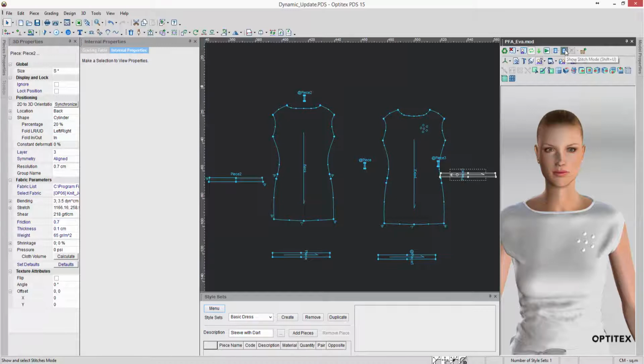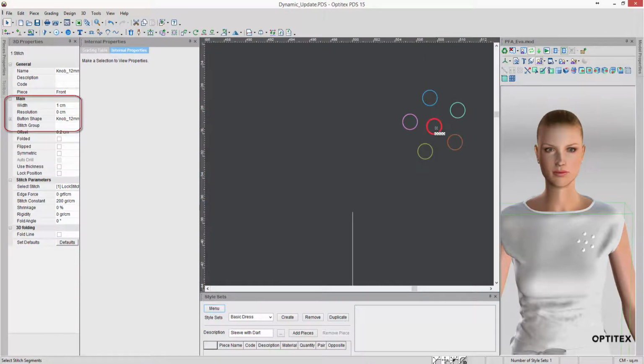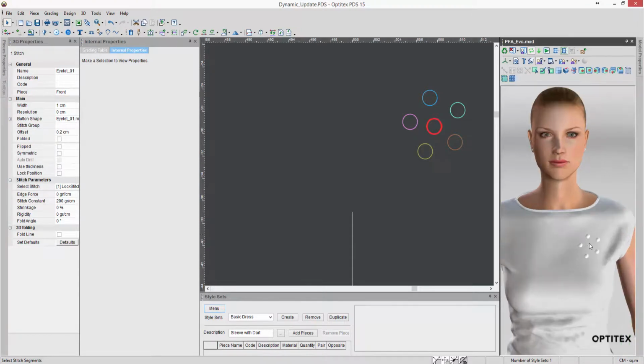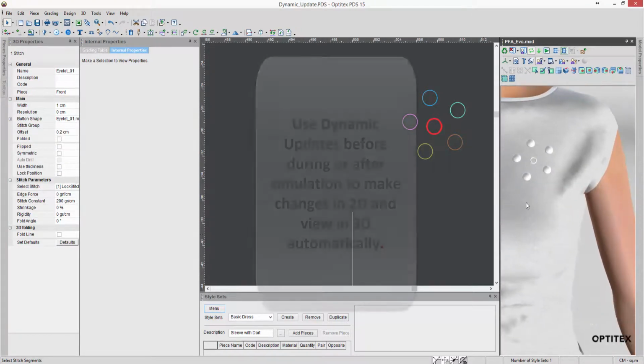First, let's go to Stitch mode. Now select the button stitch. Let's select the middle button. In 3D Properties, you can see the button shape that was defined. Let's select another shape. Notice the change was automatically made in the 3D window.